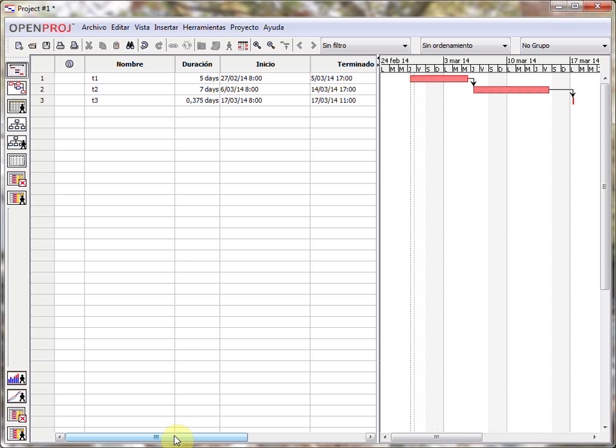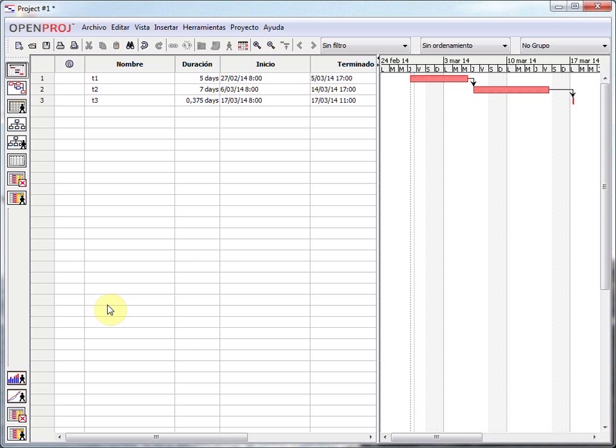Actually, I can introduce more things, such as the resources. To enter the resources, we have to do it in a two-step process. First step of the process is to tell OpenProject how many resources I have, which are the resources that I have at my disposal if I need them. And the second step is going to be assigning those resources to the tasks. So let's start with the first step.